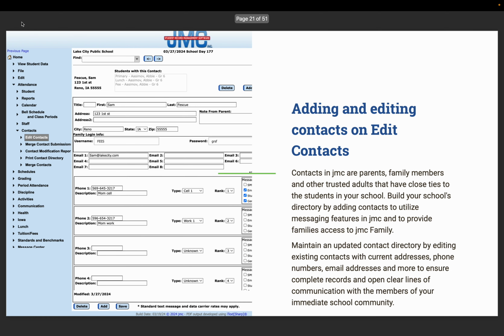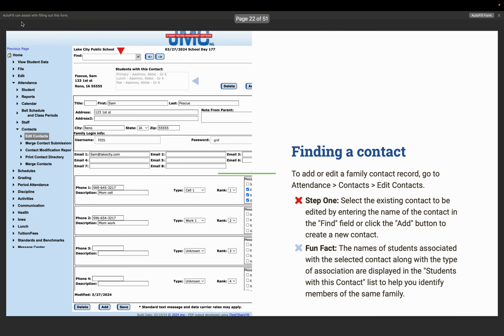Attaching a contact to a student. Contacts in JMC are parents, family members, and other trusted adults that have close ties to the students in your school. Build your school's directory by adding contacts to utilize messaging features in JMC and provide families with access to JMC Family. Maintain an updated contact directory by editing existing contacts with current addresses, phone numbers, email addresses, and more to ensure complete records to open clear lines of communication with the members of your immediate school community.